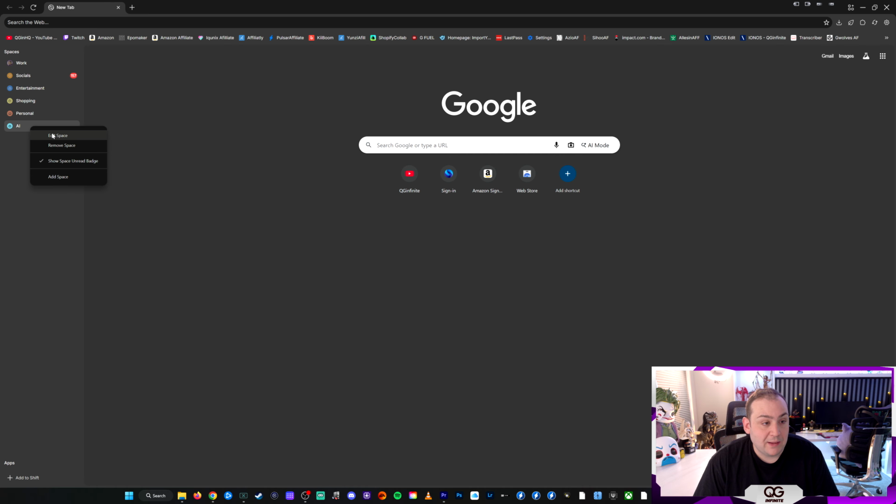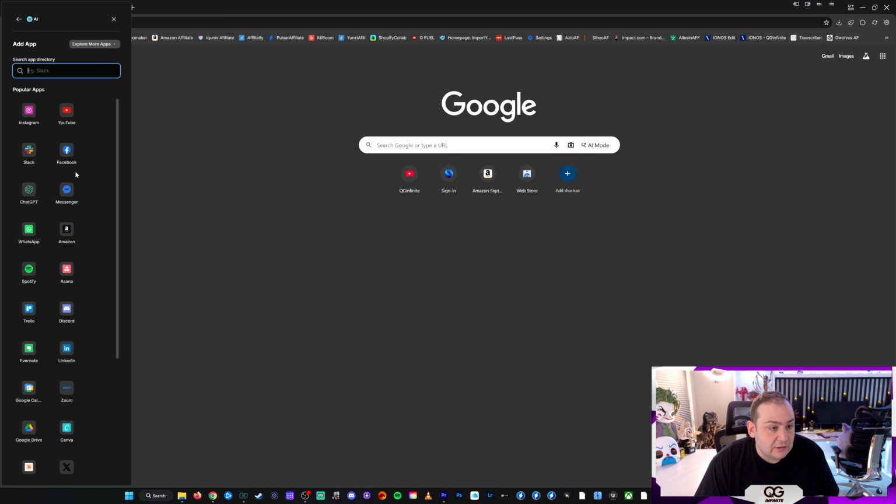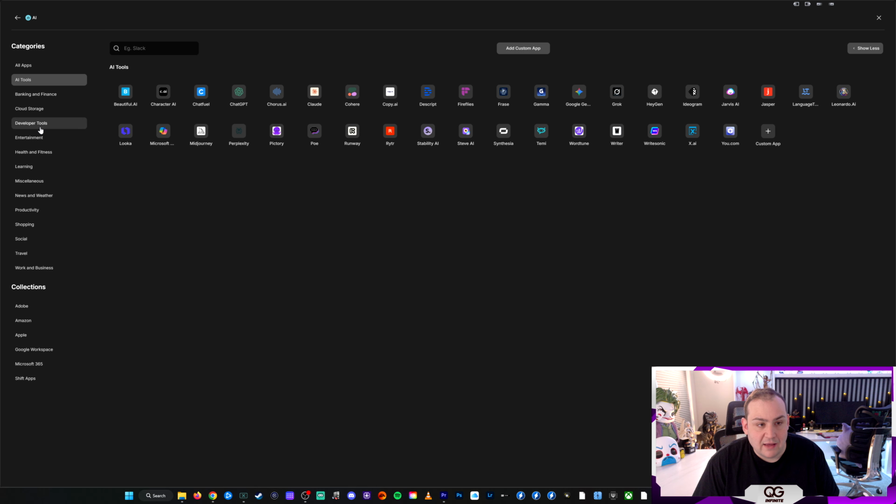Let's right-click that space and go to Edit Space. And here, obviously you could change the name again if you want. You could just click on different emojis or whatever you want to do. But what we want to do here is add an application. So we're going to click on Add App and then go to Explore More Apps. And then we're going to click on AI Tools on the left-hand side. So for the sake of this video, let's grab one. Let's do ChatGPT, probably the most standard.